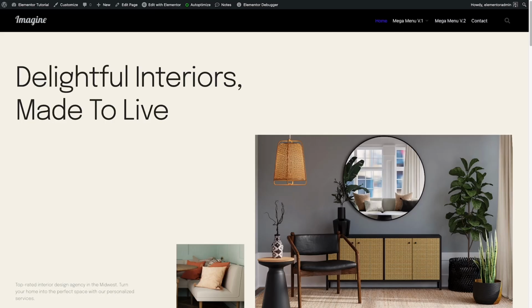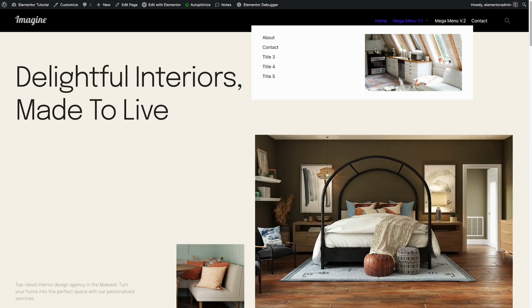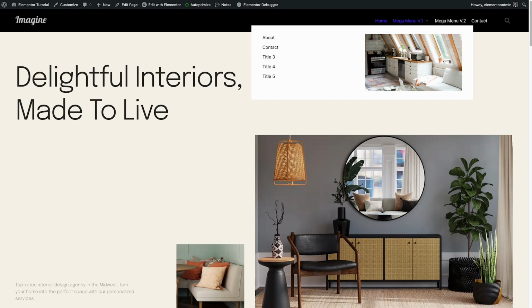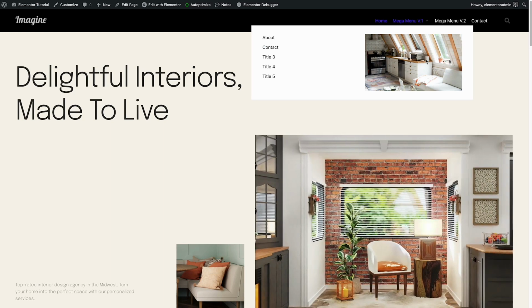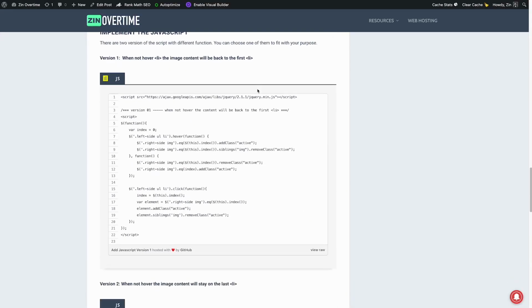Okay, and then go to the home page, refresh again. So you can see right now only the first image is activated. You see the first image I put is activated, so this only activates the first one. For the others, when you hover, it doesn't change the picture because we didn't add the JavaScript.